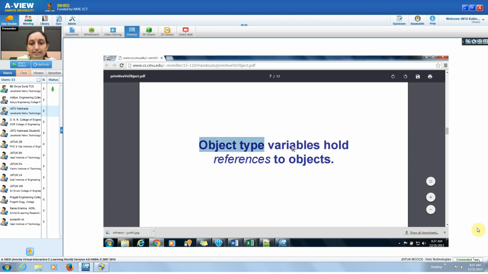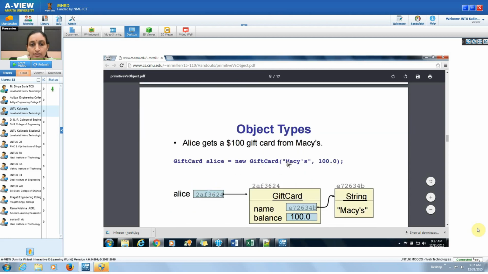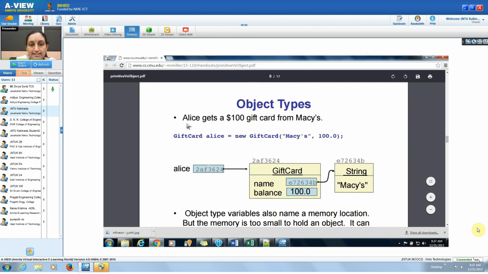Now coming to the object type variables, they hold the references to the objects. Okay. I'll make you understand what this holding references to the objects means. Consider this example, okay? Alice gets a $1,000 gift card from Macy's. So Alice is getting $1,000 from whom? Macy's. Okay. Here, this is the declaration of the object. This is the way you declare an object.